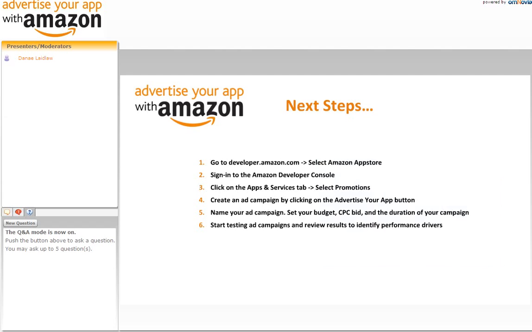Before we wrap up, here are some next steps. You'll want to go to developer.amazon.com and select Amazon App Store. You'll then need to sign in to the Amazon Developer Console. Click on the Apps and Services tab and select Promotions. You'll then create an ad campaign by clicking on the Advertise Your App button, where you'll name your ad campaign, set your budget, your cost per click bid, and the duration of your campaign. Then you'll be able to start testing ad campaigns and review results to identify performance drivers.